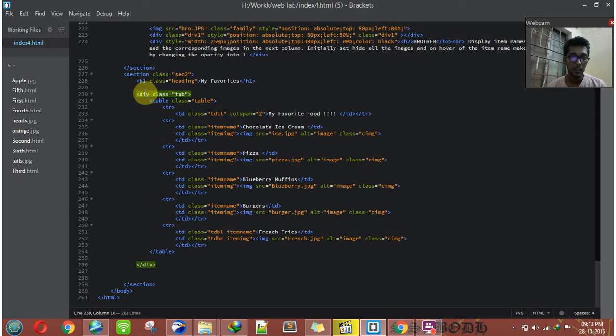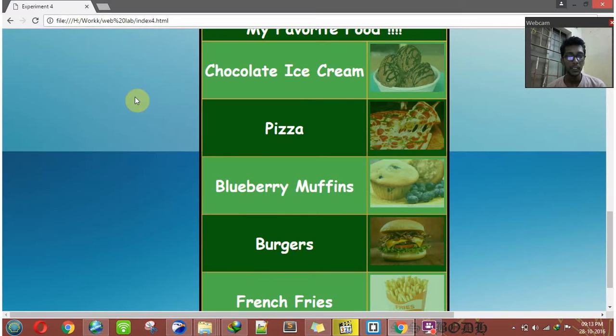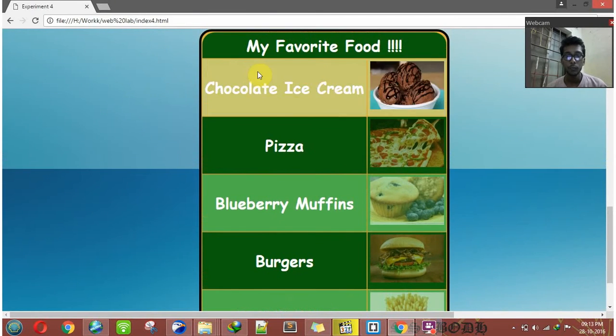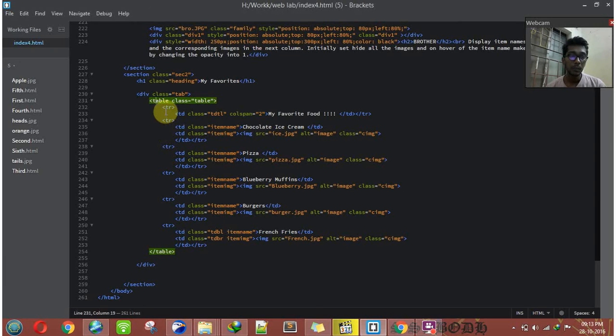Next, for making this particular my favorite food detailing, like chocolate, ice cream, pizza, burgers, we have made a table. We have made a table and specified its CSS styling in a particular class known as table. The first table row contains the table data, my favorite food. The second row contains the chocolate, ice cream, and hover has also been used in this particular image. Then is the pizza.